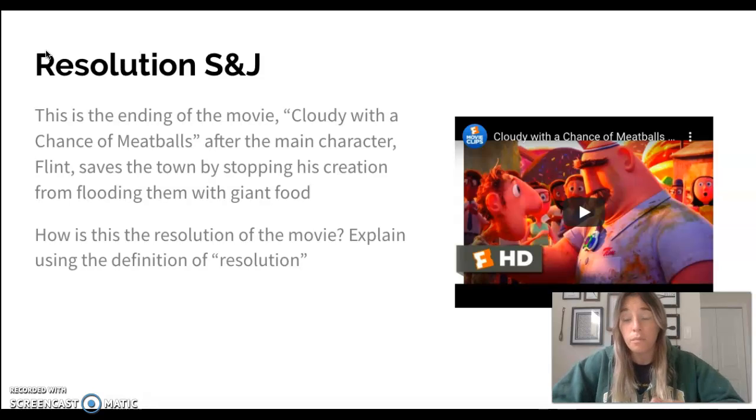All right. Resolution stop and jot. This is the ending of the movie Cloudy with a Chance of Meatballs, after the main character, Flint, saves the town by stopping his creation from flooding them with giant food. How is this the resolution of the movie? You're going to explain using the definition of the word resolution in a story.